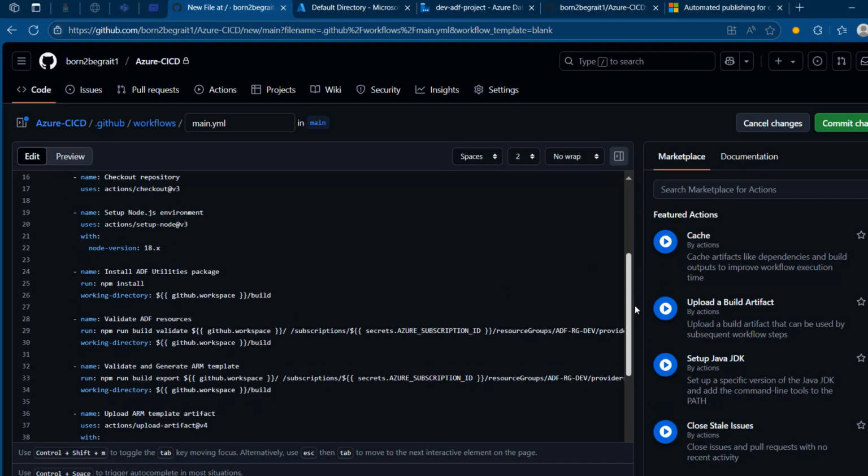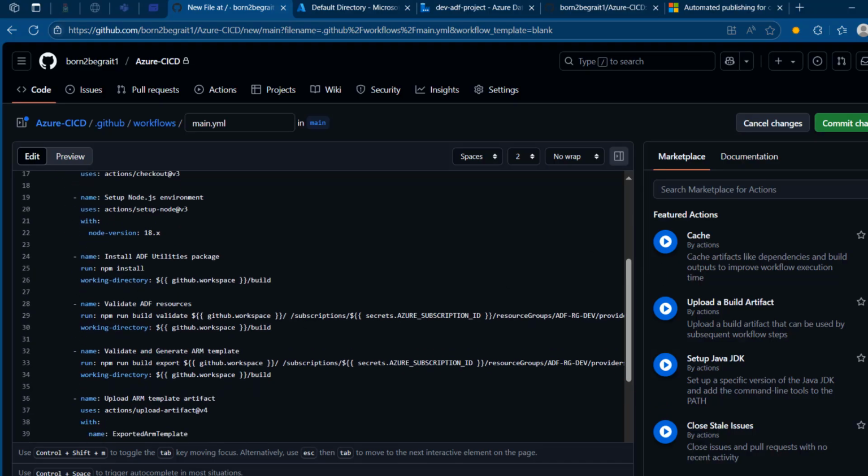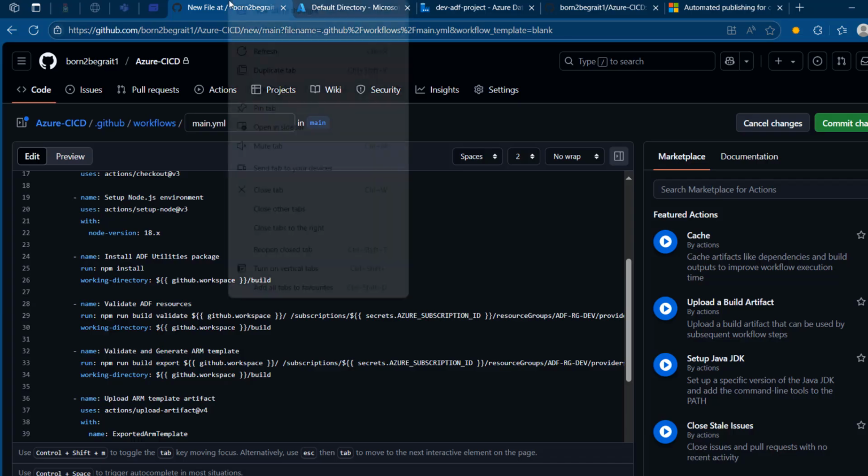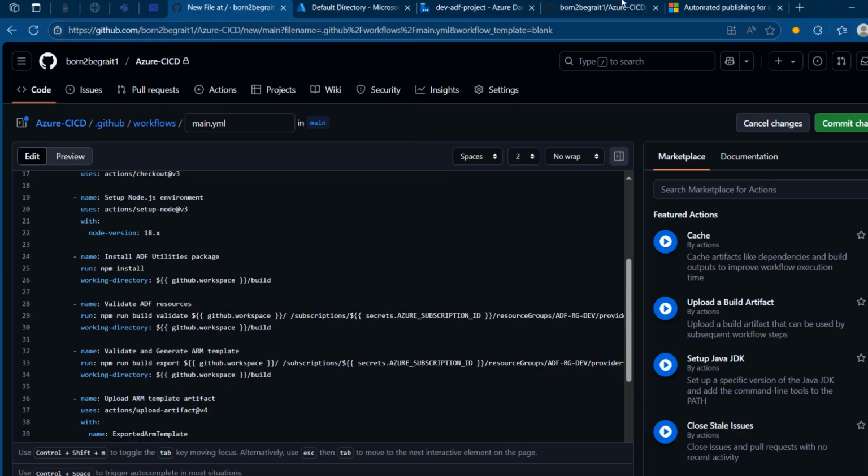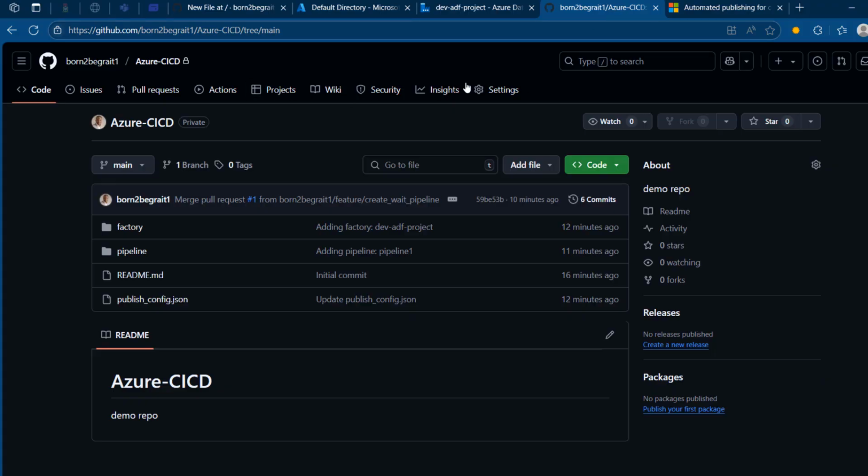And I'm going to scroll down a little bit, and then we have the install as well as the validate ADF resources. Now basically I've got my resource group here, can you see? So I'm actually calling the secret that we created using this $ and two curly brackets, and then we have the secret. So this will be prefixed, and then we have the .AZURE_SUBSCRIPTION. So this is what I'm talking about here. Let me just come here a little bit. Okay, I think I pasted both of them here. Okay, this is what I'm talking about.